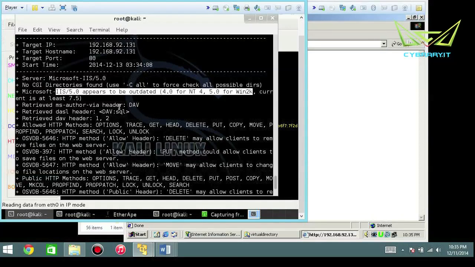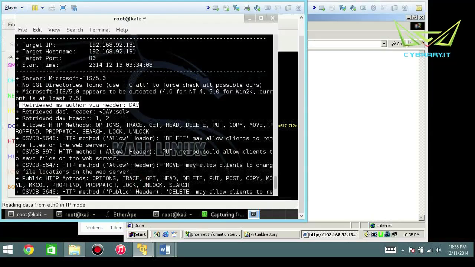Retrieve the MS author via the header. Okay, we qualify what that means, and you could just go to Google and basically search for these terms and see what you get back. Retrieve the dev header, which is an authoring and versioning component. Allowed HTTP methods: TRACE, GET, HEAD, DELETE, PUT, etc., etc.